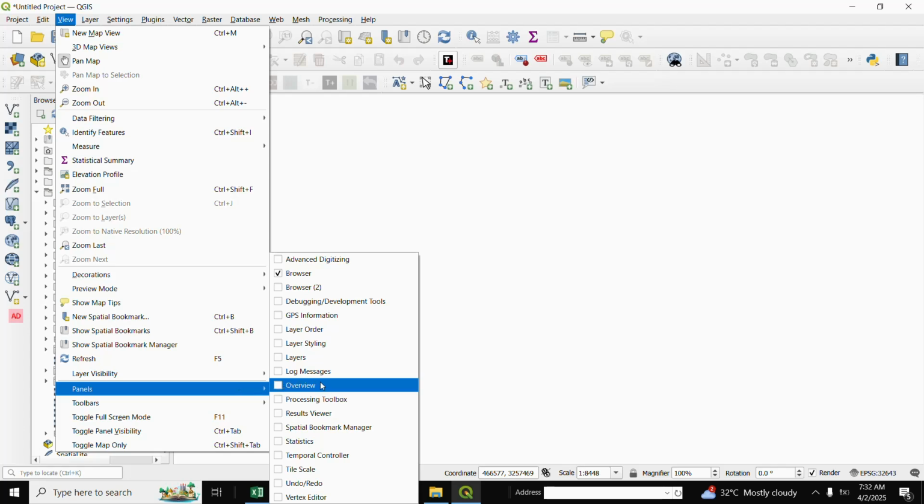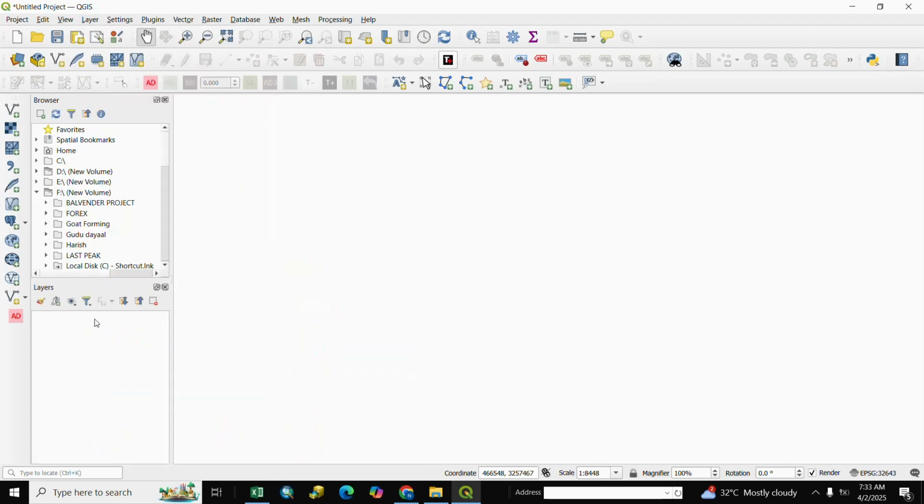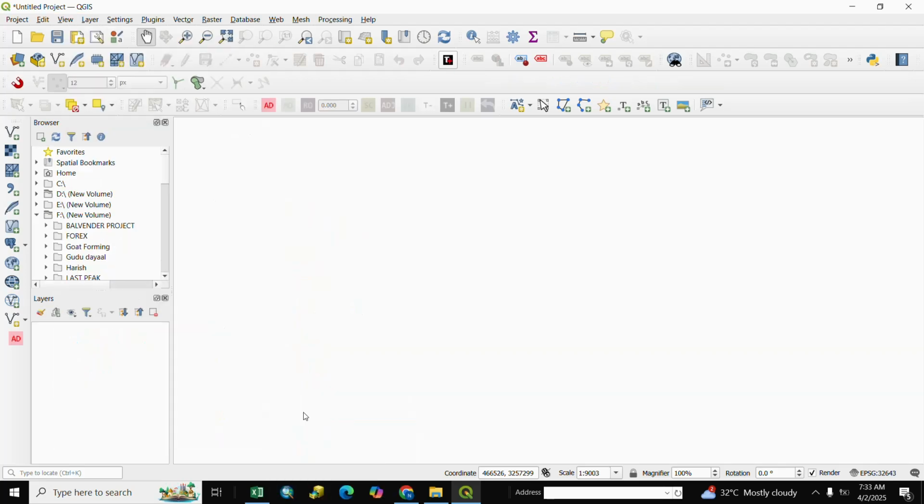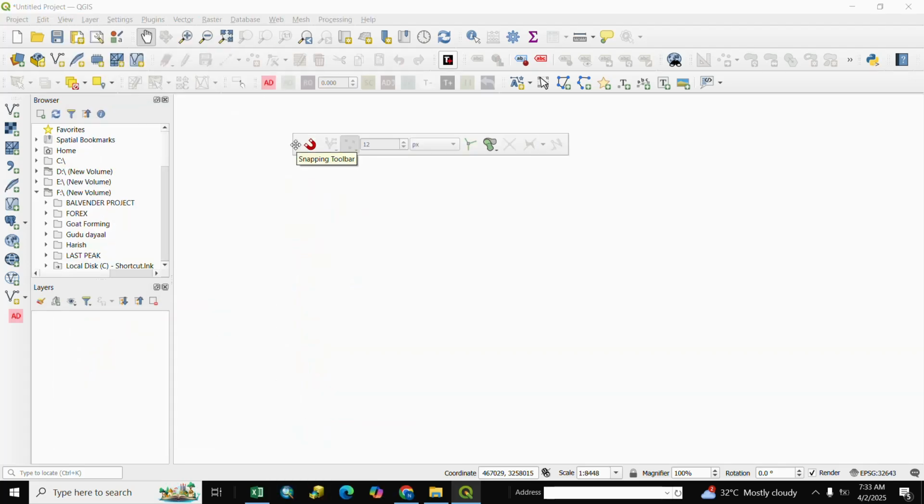If you want to add a layer, click Layer. Here is the layer panel, and again we go to View, then Toolbar, and Snapping Toolbar. Here is our snapping toolbar. We adjust it.